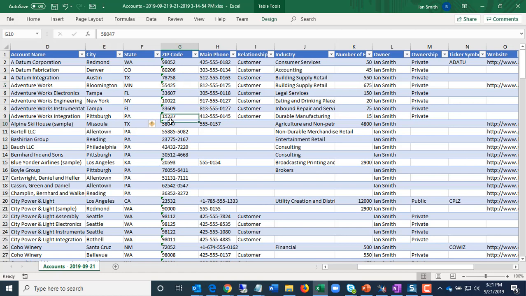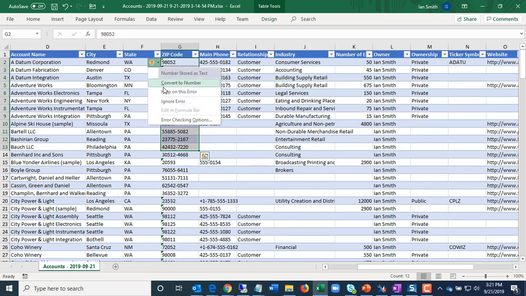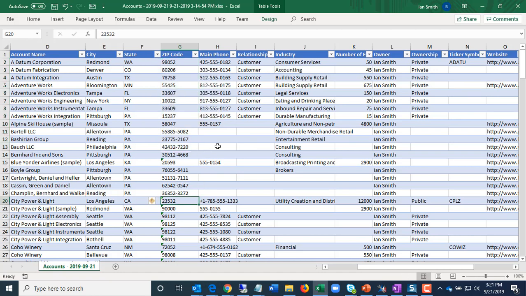There's another one here. I'm not going to address that one today, but this one can also be annoying sometimes. I think you can convert to number, ignore error. Okay. So that's a zip code with the leading zero. You don't want to convert it to a number.